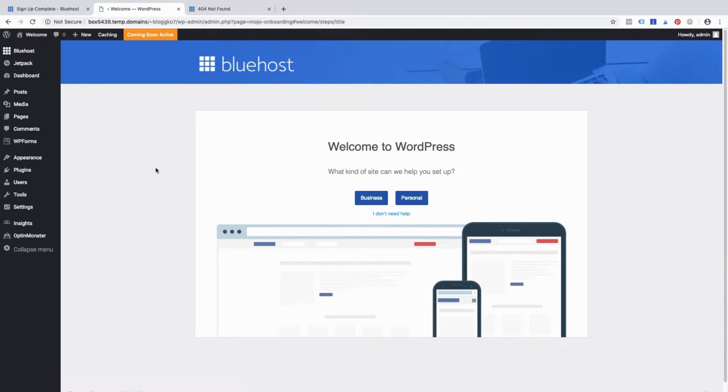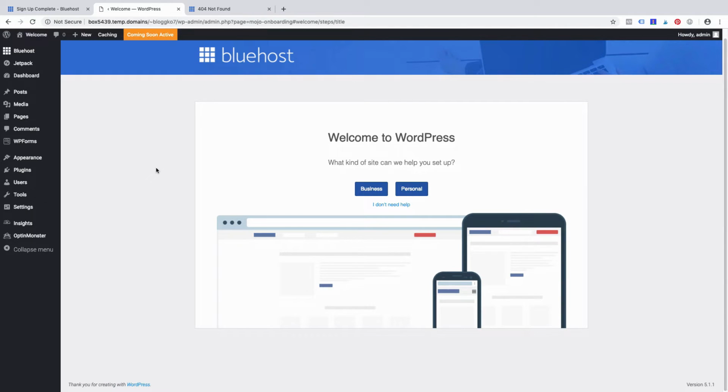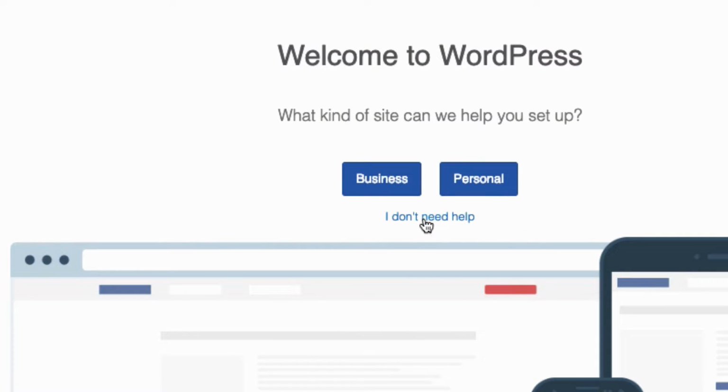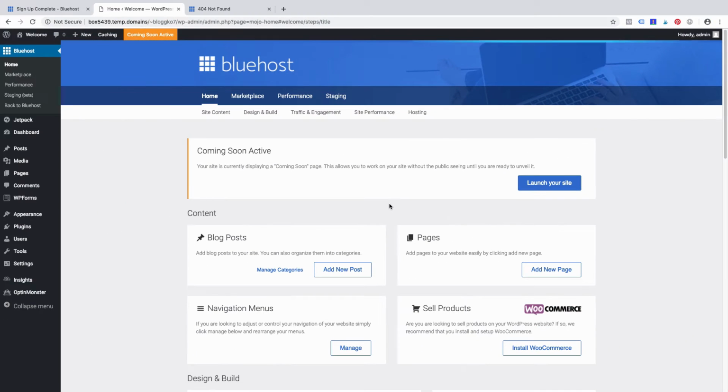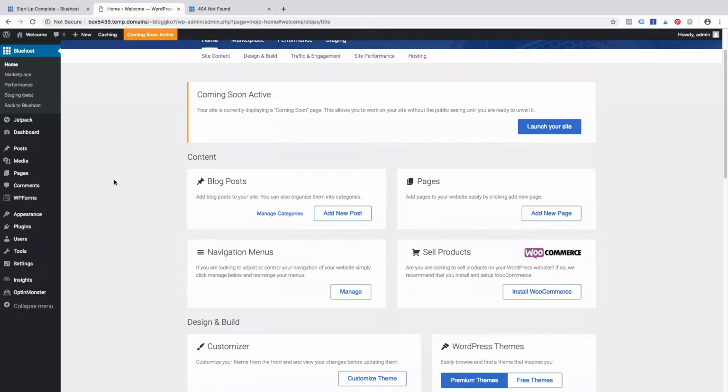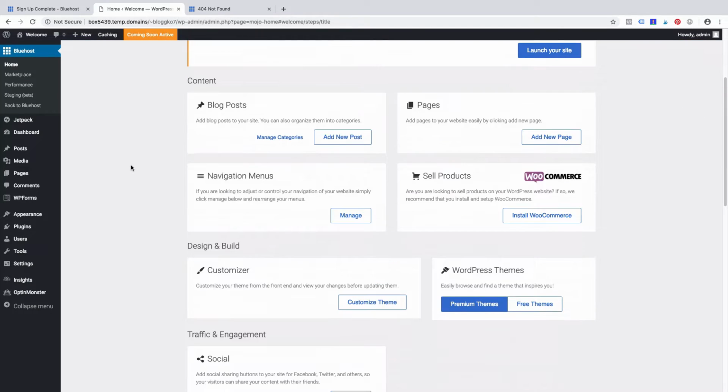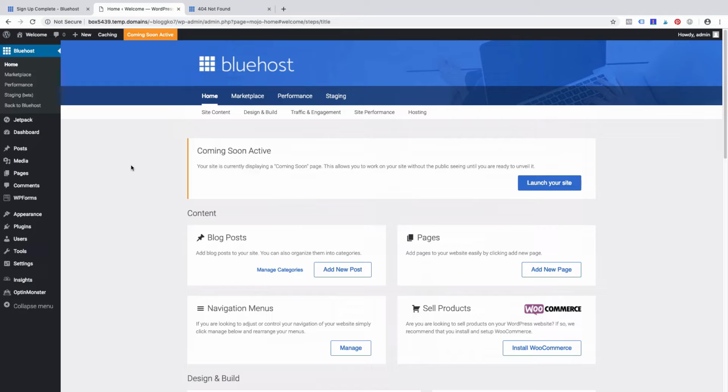Okay, great. So welcome to WordPress. What kind of site can we help you set up? I really don't need any help. Let's just skip past this. I really just want to get right into my WordPress dashboard here. So I see we have a few different things going on, but honestly, I'm going to jump on over to posts, and I'm going to create my first WordPress post. So let's click on Add New.